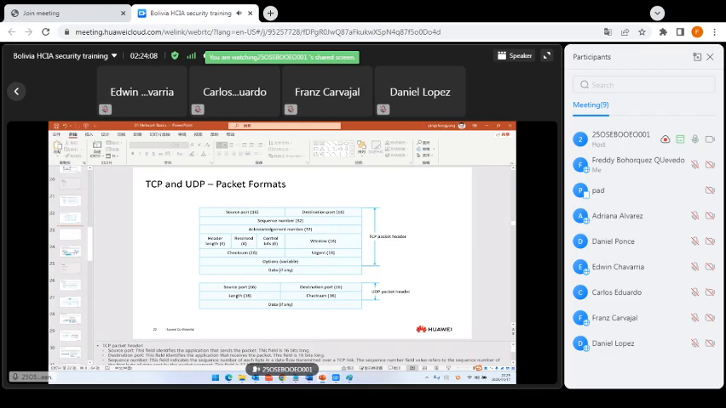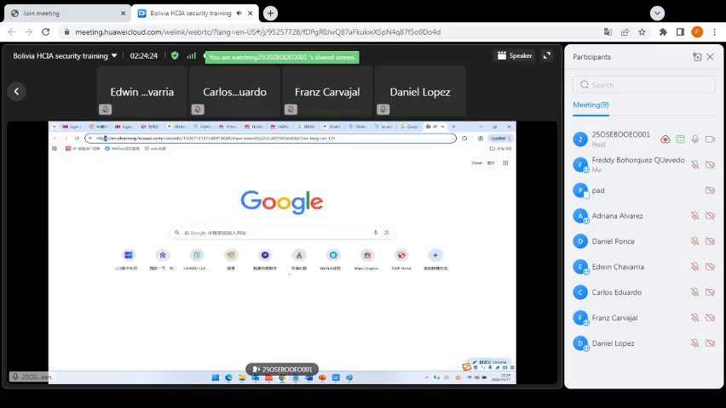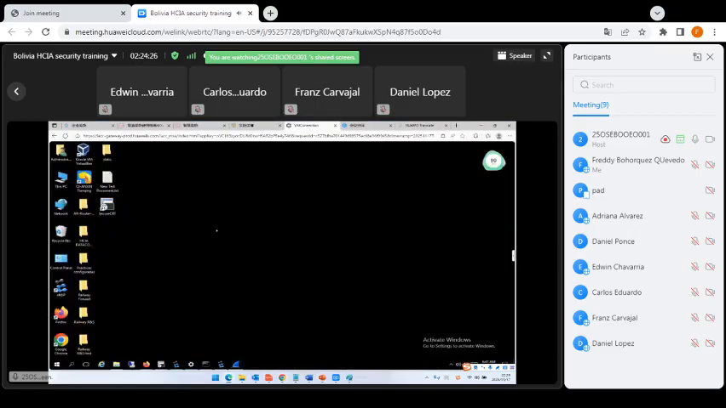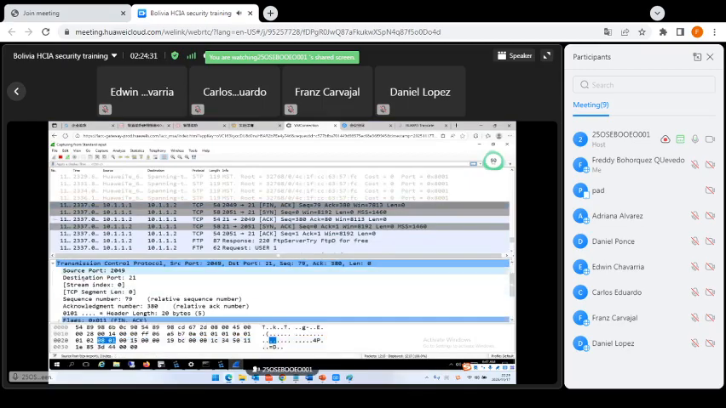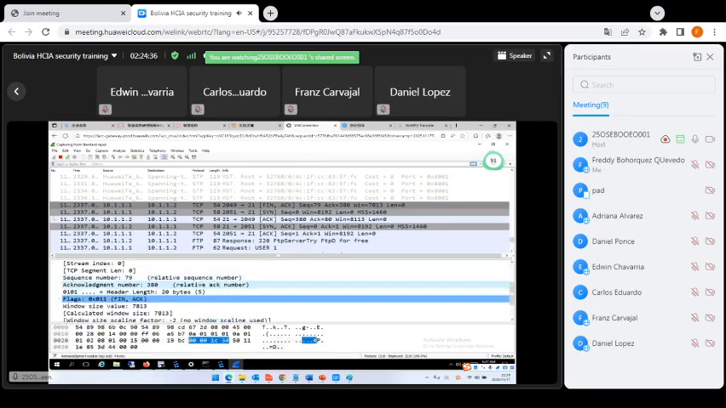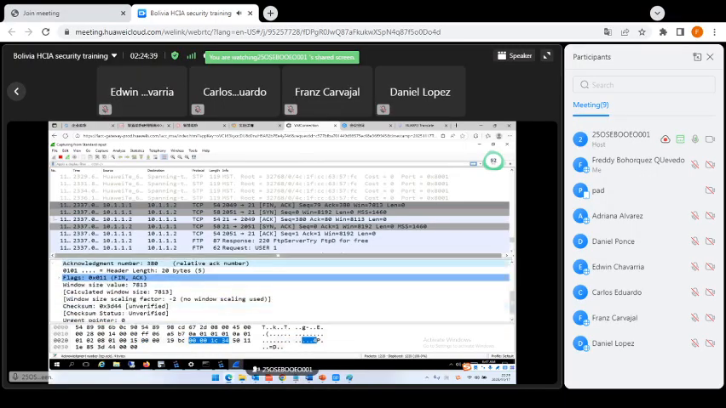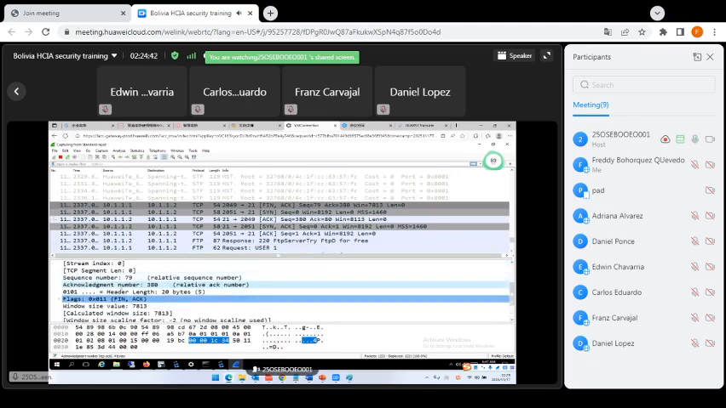And these are the formats of the TCP and UDP packets, right? The TCP packet header is like that. Okay. Source port, destination port, sequence number, acknowledge number, head length, reserved, control bits. Okay, let's see the real one. See that? Source port, destination port, sequence number, acknowledge, flags, window size value. This is the format, and it is fixed.